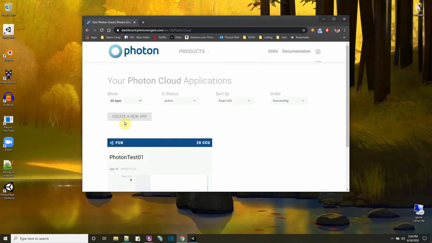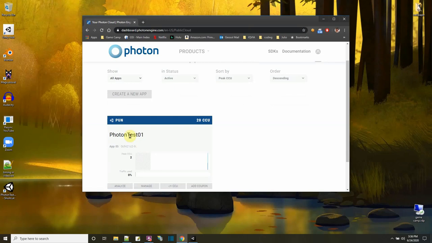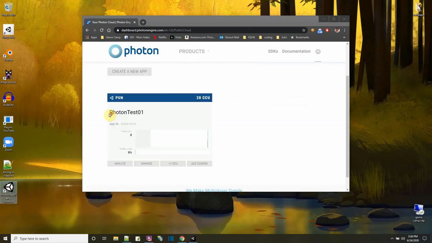All right, so I created a new app. This is for Photon Test 1. That's this application I made here. I just named it the same. But the thing that associates this server to my Unity program is going to be the app ID. So when I create a new app, I can give it a name. It's going to be the app ID that's going to say my Unity game is going to use that Photon server.